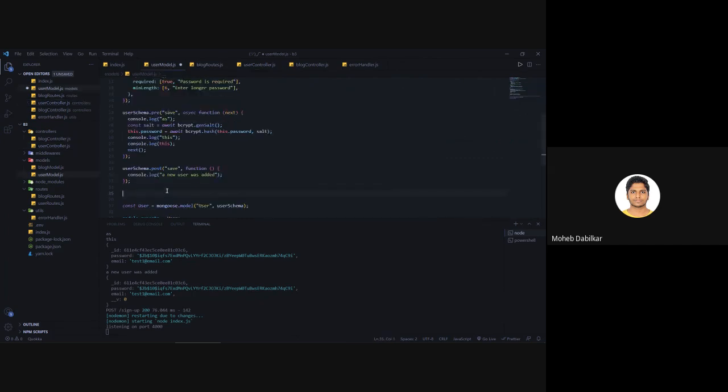So we'll say userSchema.statics. Statics refers to functions that should not be fired as soon as required. Only when called will they be fired. The name of the function will be login.